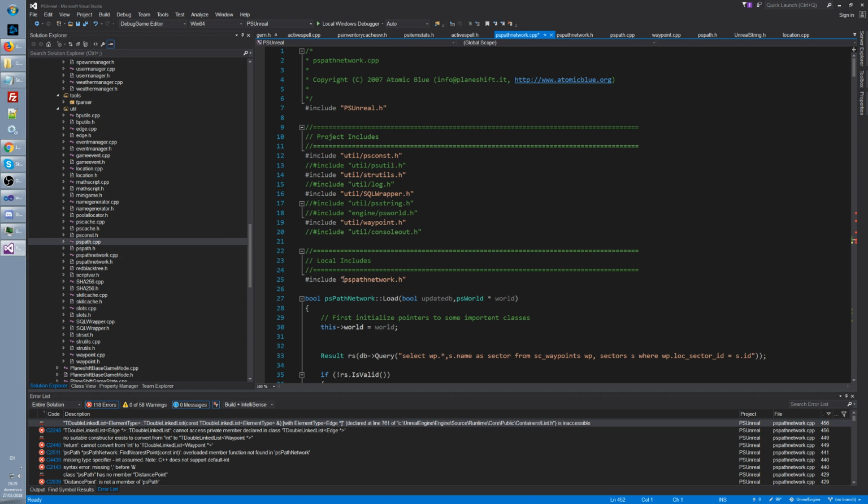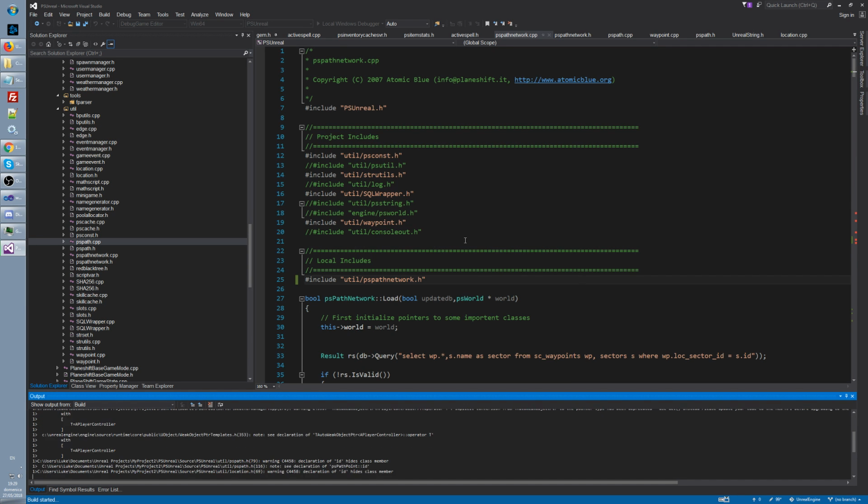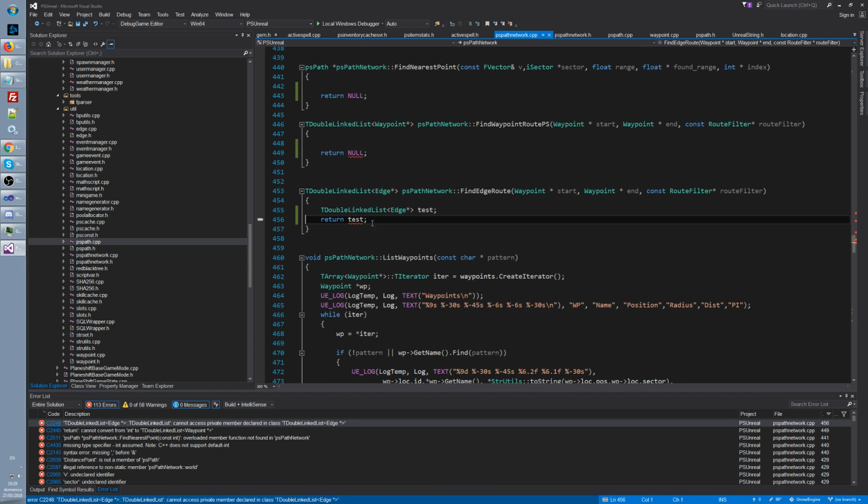You're saying we have PS path network. You mean this one? It's local, so I can say util slash, but actually it's in this directory, and it's the same as the CPP, so it should not have any issue with that. But it's saying that this thing cannot access private member declared.